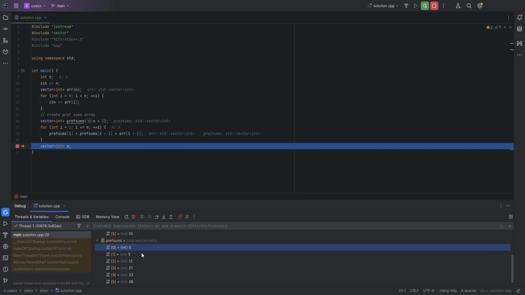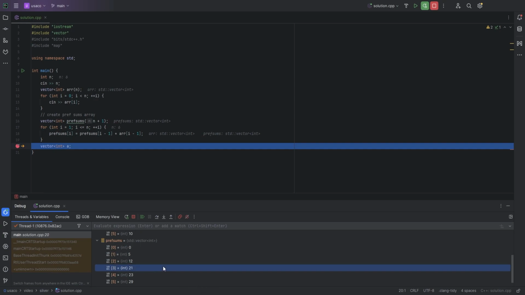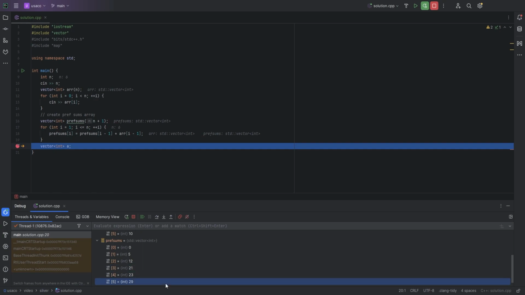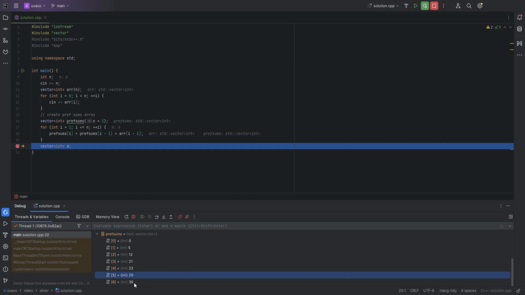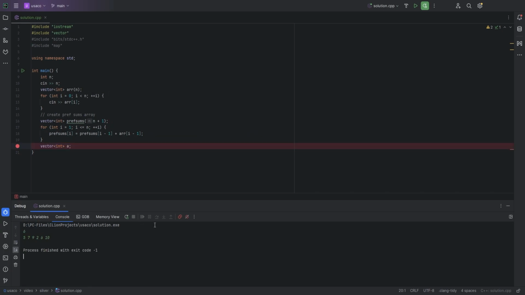5 plus 7 equals 12, 12 plus 9 equals 21, 21 plus 2 equals 23, and 23 plus 6 equals 29. Oh, and plus 10, 29 plus 10 equals 39. So it made our array correctly. And now we need to give it some queries.